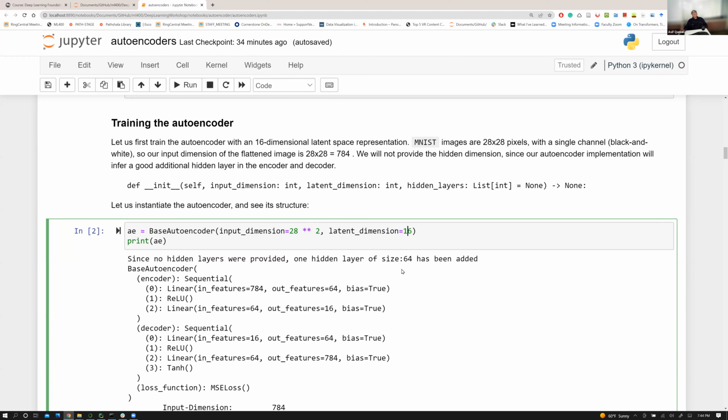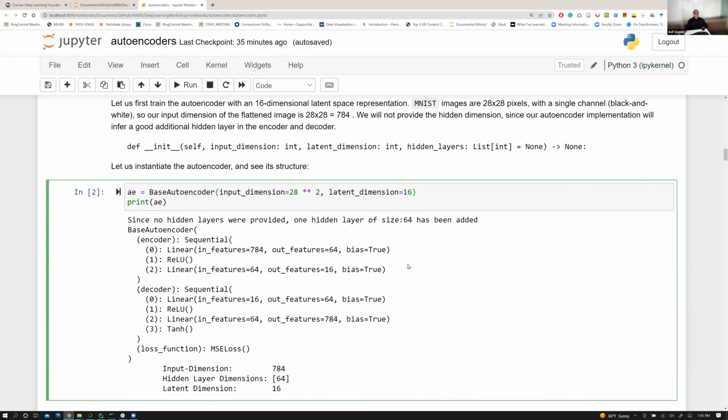By the way, this is something for you to play with. What happens if you try to reduce it down to 2 dimensions? Ask yourself, are 2 dimensions enough to capture the information of a digit? Who knows? Play with it. 16 is what I took. This is the kind of thing you should play with: what is the dimensionality of the latent space that you need to get a good autoencoder? Because that tells you how many dimensions you need to capture the richness of the input, most of the information in the input.